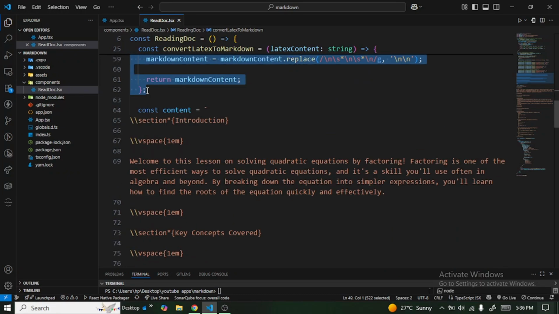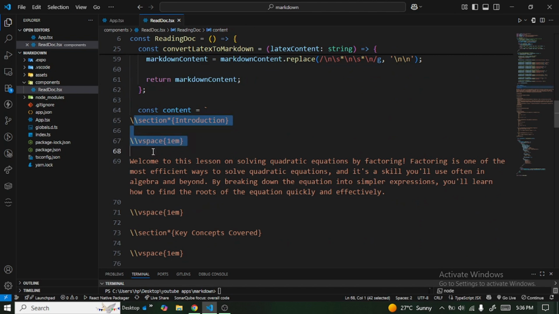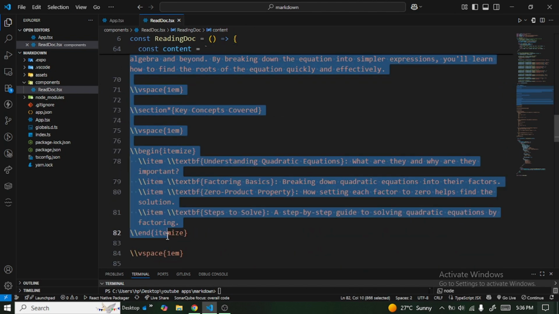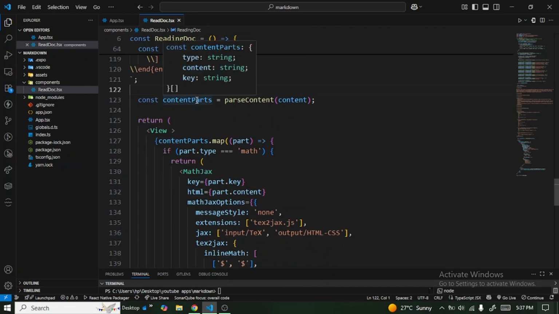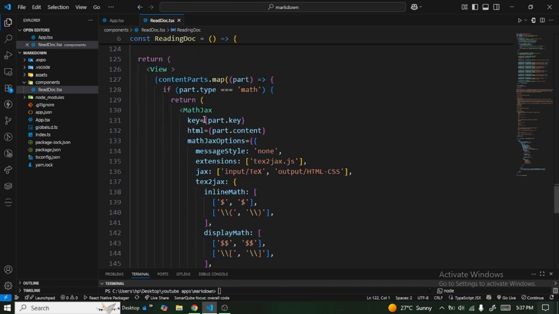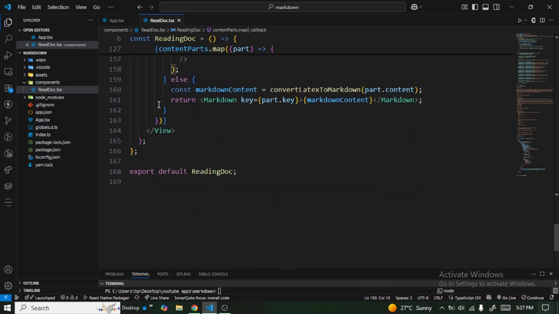Okay, and then once we are done with that, this is how the content looks. So this content is purely LaTeX format. Once we are done with that, this is basically going to grab us the array of the type, content, and then the key I spoke to you about earlier on, right? Now we are going to map through them, and that's what we are doing here. So we check if the type is math. If the type is math, then we feed it to MathJax to do the rendering for us. If the type is not math, then we feed it to our markdown to render it for us.